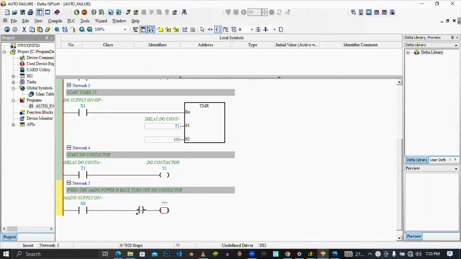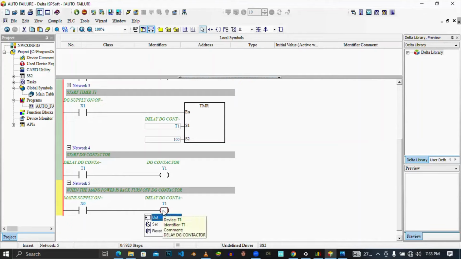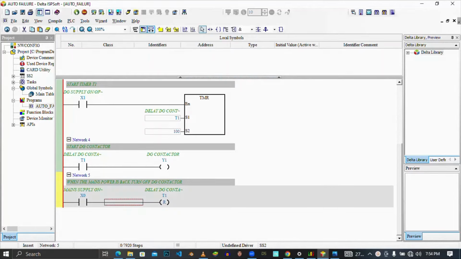Okay, here, over here, and type its address T1. And press enter. Now we double click over here and click on reset. So here it will turn off this timer, and ultimately turn off this contactor.